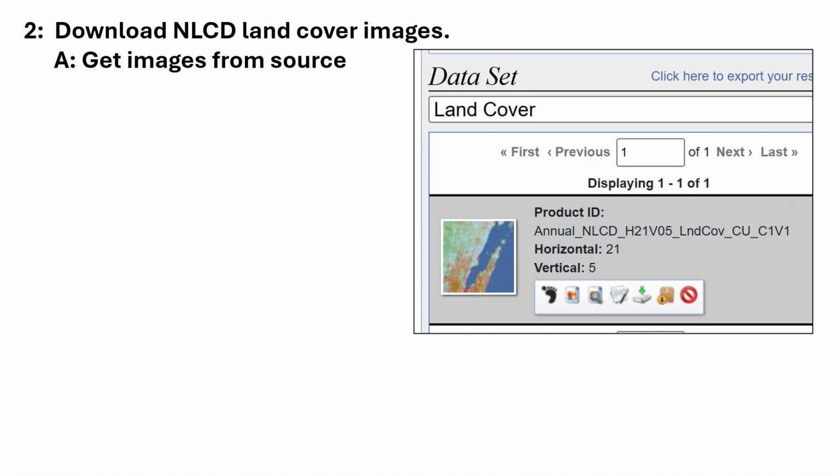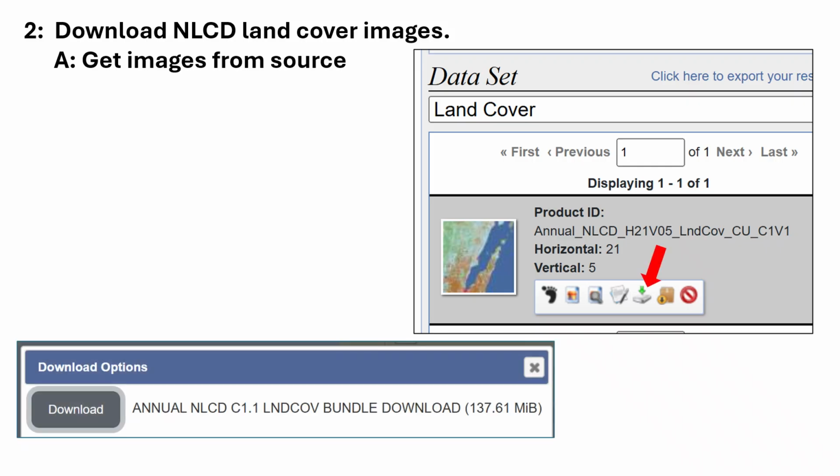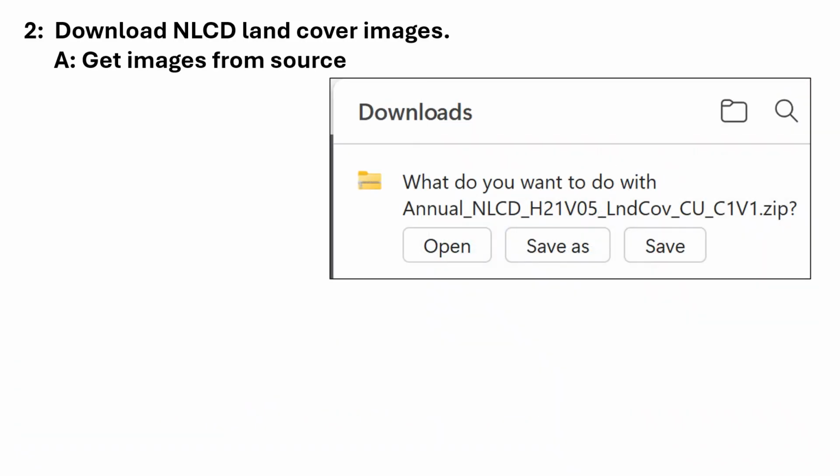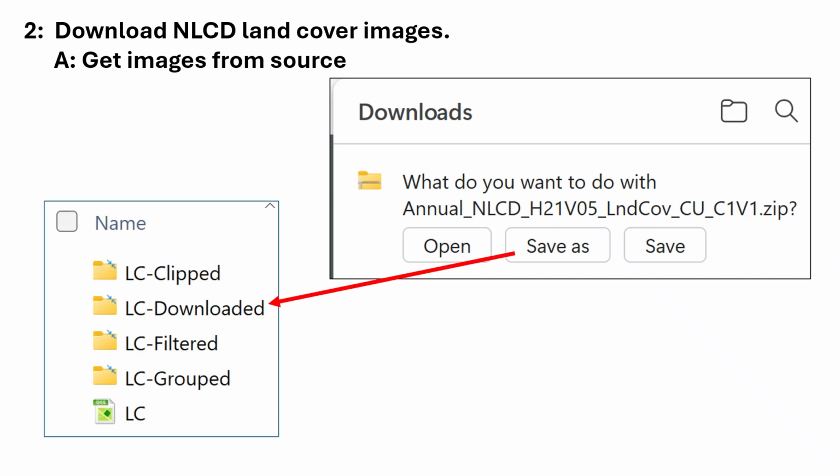You should see something like this, where you click on the Download button to open the download box. Click Download to download the zip folder containing all of the land cover images for your region of interest. Save that to the download folder that you so wisely created ahead of time.